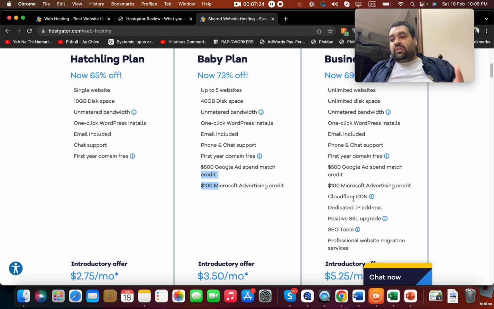You also get Cloudflare CDN, a content delivery network that makes your website load faster. But if you're a newbie or a medium-class user, I do not recommend it. In case you are a professional blogger or professional company owner, then it's a good-to-have: Cloudflare CDN, dedicated IP, SEO tools and a professional website migration service. You also get a free website migration service with this as well. So you do not need to worry in case you are currently hosted somewhere and plan to migrate to HostGator. They have this included.